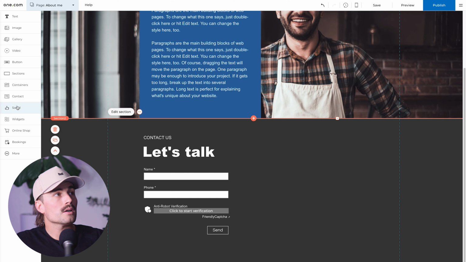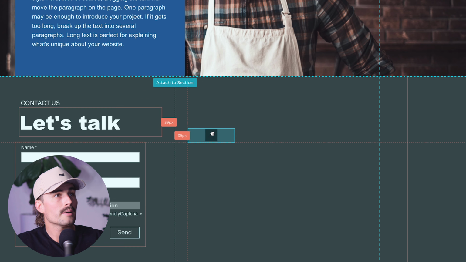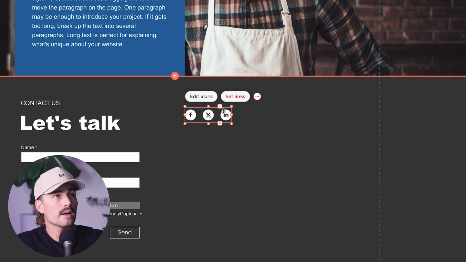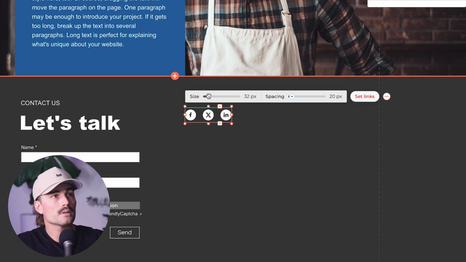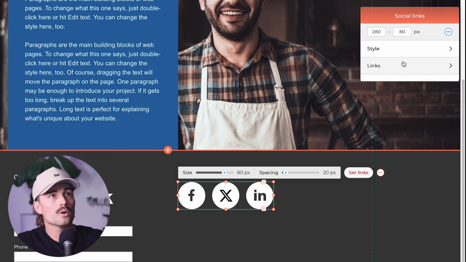Now, to add the social icons, you come over here to the left-hand side on this social area here. And let's go ahead. Maybe we'll drag Instagram. Oh, okay. That added a couple there. So that's fine. Let's click on edit icons. Let's make those bigger so this is easy to see. And we'll go to links.